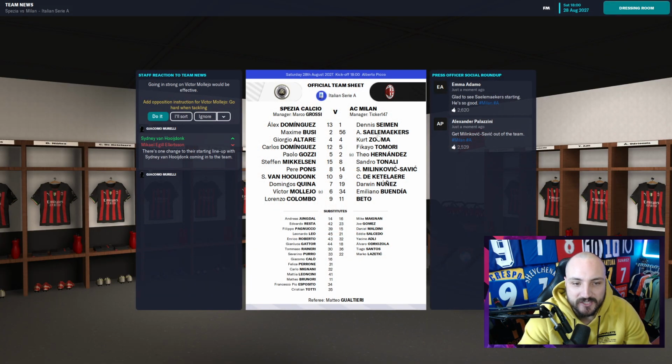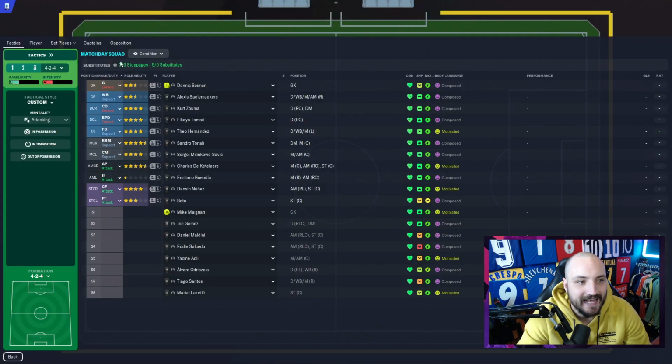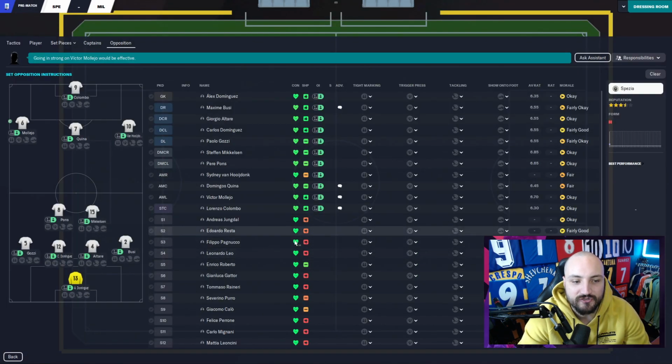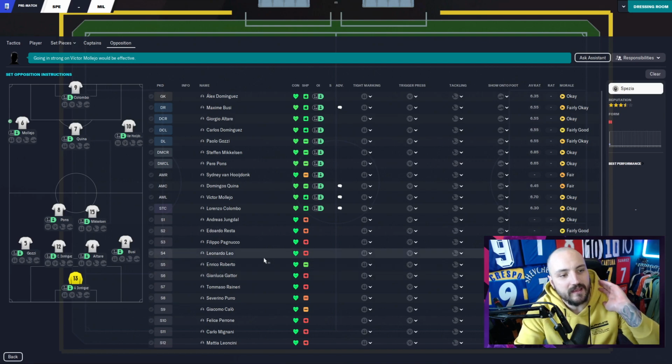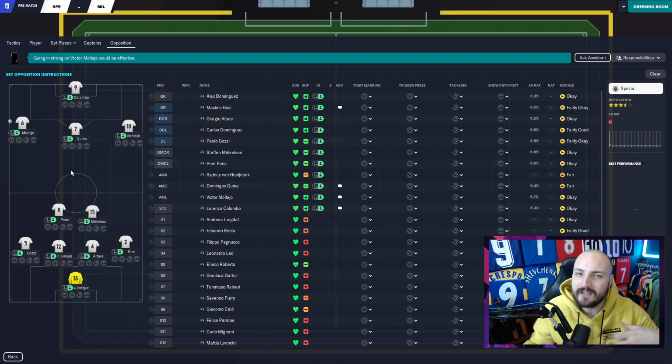So when this loads up against Spezia, we've got the full line-up there. We're just going to give them a team talk, and then we're going to go into tactics. And as you can see here, opposition instructions. I now see every single player that is playing. The assistant or whoever was doing the scouting kind of got it right, so fair play to him, but I just like to make sure that we are in the game before we make any decisions there, because it could cause us a little bit of mistakes.